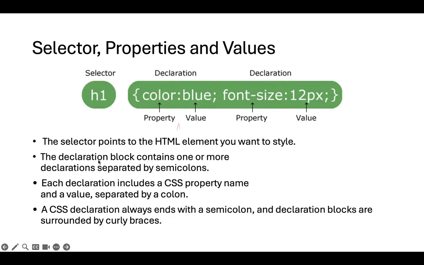So here you can see the selector points to the HTML element you want to style, here the H1. Then the declaration block contains one or more declarations. Here we have two, and they are separated with semicolons. Each declaration includes a CSS property name and a value separated with a colon. A CSS declaration always ends with a semicolon, and declaration blocks are surrounded by curly braces. This is the main thing in styling: select the properties and the values. You need to remember we need these curly braces, then the semicolons and the colon.